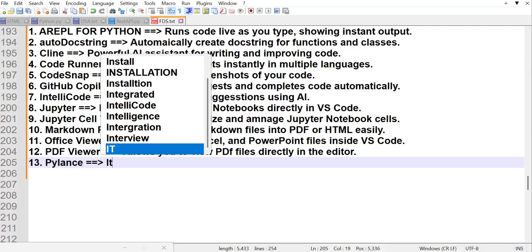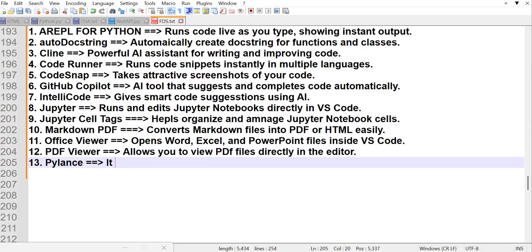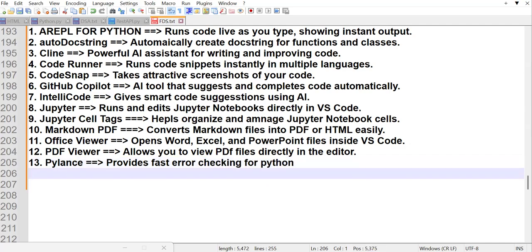So it provides error checking for Python. And the 14th one is, so how many remaining? The total count will be 16. So today I have to tell you all the 16 extensions to install.